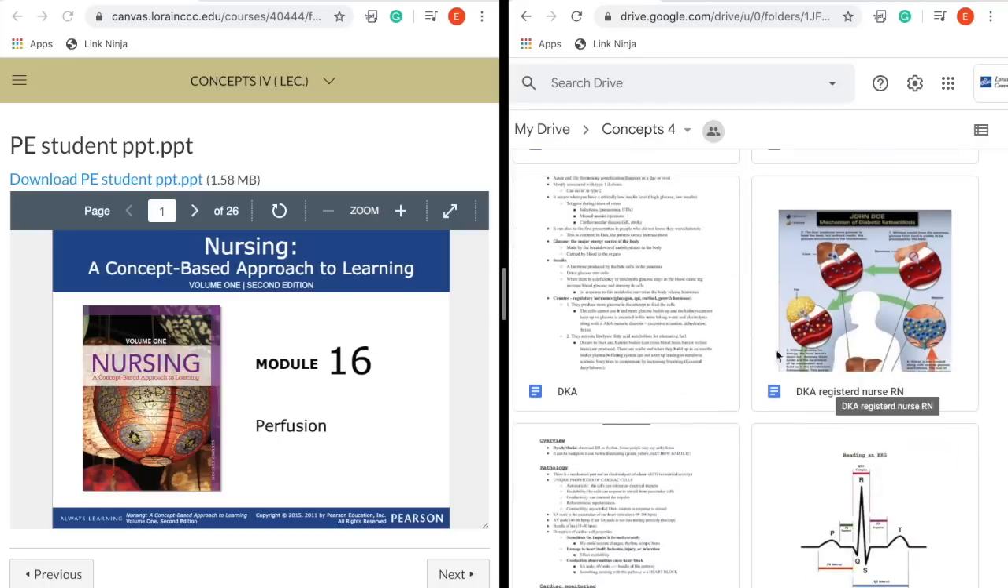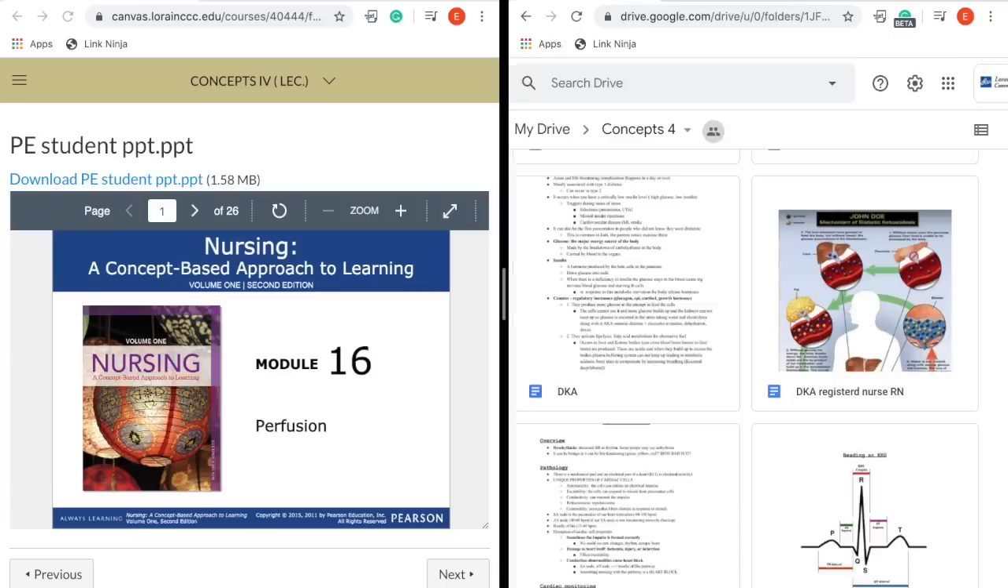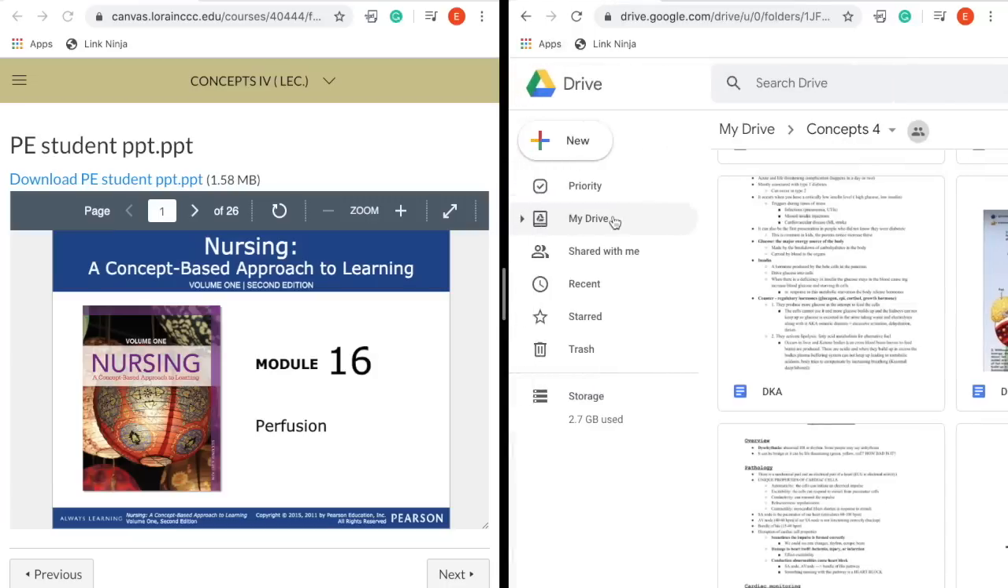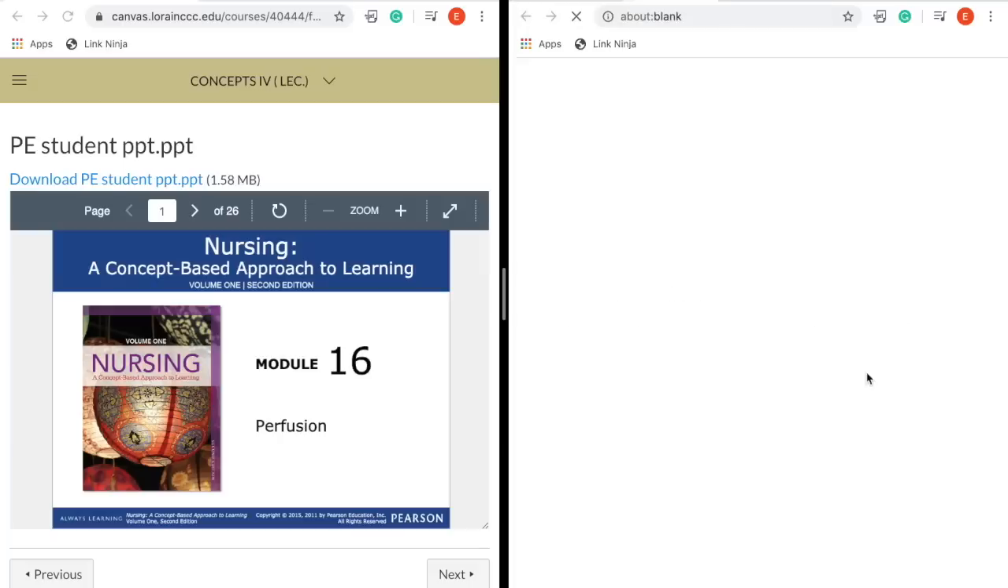So in today's video, I'm going to be using pulmonary embolism as an example. So I'm going to pull up a blank Google Doc just for the sake of this video.